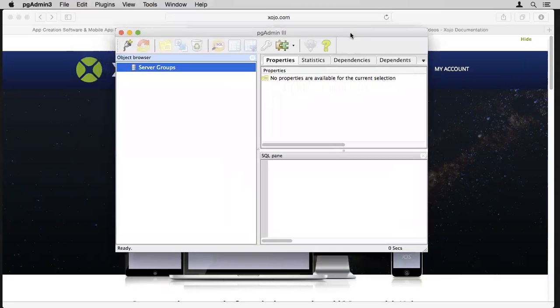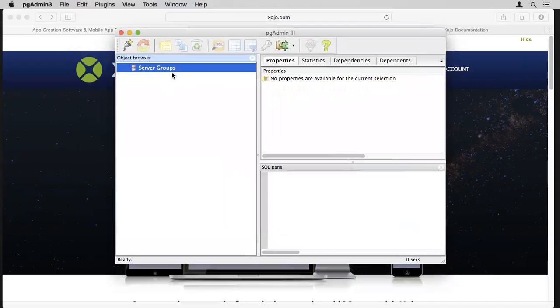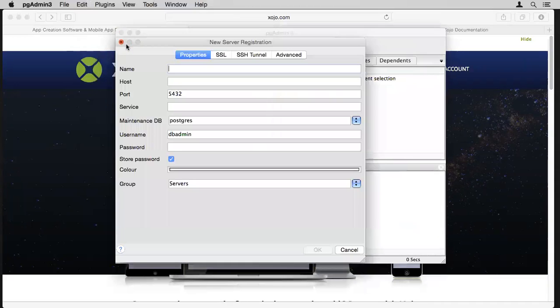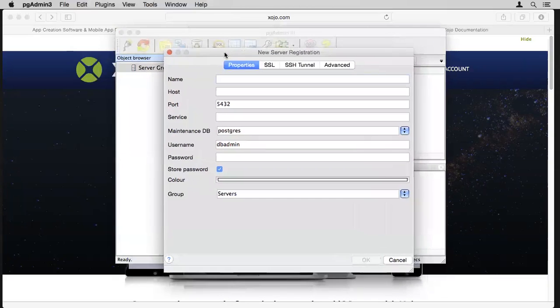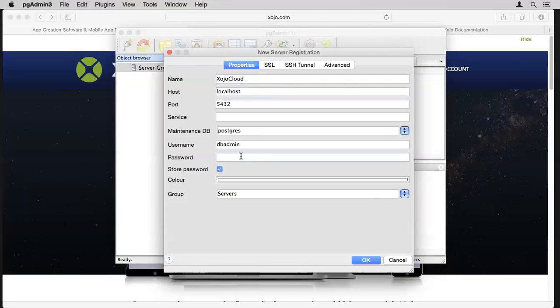All right, so if you've ever used this before, you'll recognize that it's not exactly the prettiest thing in the world, but it's functional. So this here is the connect button. And here I can fill out the information to connect. So I could put in a name here of Xojo Cloud. And remember, the host is localhost because we're going to be connecting through a tunnel. The username that Xojo Cloud gave me was DB admin, and I'm going to cut and paste the long password it spit at me in here.